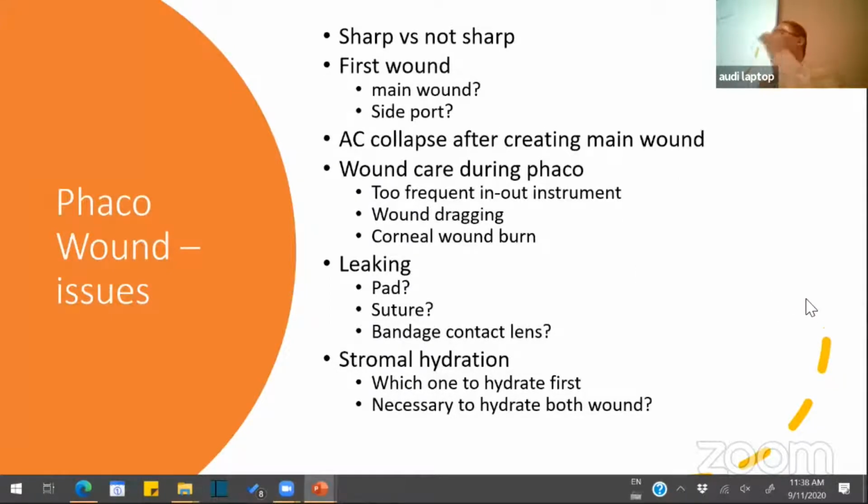Sharp versus not sharp. What do you mean by sharp? Having a sharp blade doesn't mean anything if you don't create your wound properly. And I actually don't prefer the too sharp blade because you end up in one plane only. I prefer the blade which will give resistance so that I can give 2 planes or 3 planes. And the first wound, whether you want to do main wound first or side port first, you should have the reason why you do side port first, why you do main wound first.